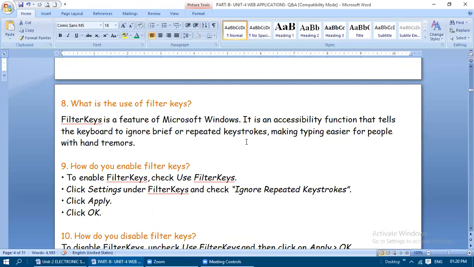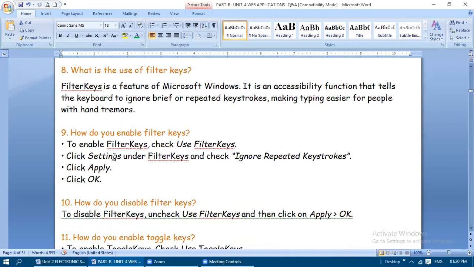Repeatedly, if any keys are pressed, that is going to be ignored, making typing easier for people with hand tremors. Problem-related people will be continuously pressing some keys, and that is going to be ignored by the filter keys option. How do you enable the filter keys?